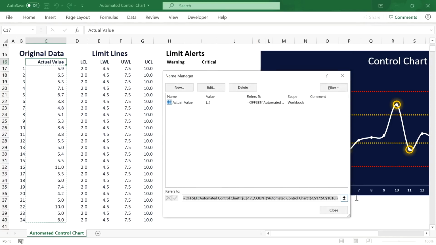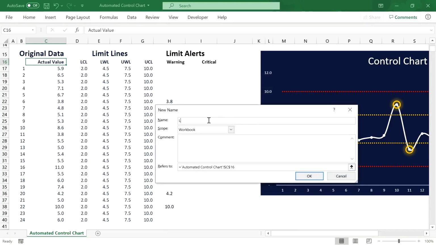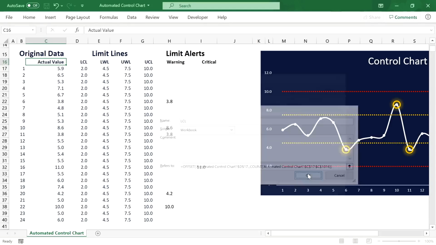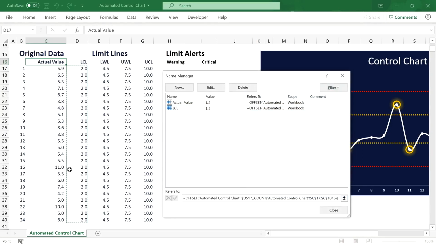To accelerate this process of defining the names for the additional 6 data series, we can simply copy the formula from here and reuse it. So to set up the named range for the lower critical limit data series, we just insert the copied formula, and we can leave the count formula as it is. The only thing we need to change is the first reference in here from C to D. And if we now hit the OK button, you see this new named range now references the correct data series with all its data points dynamically.